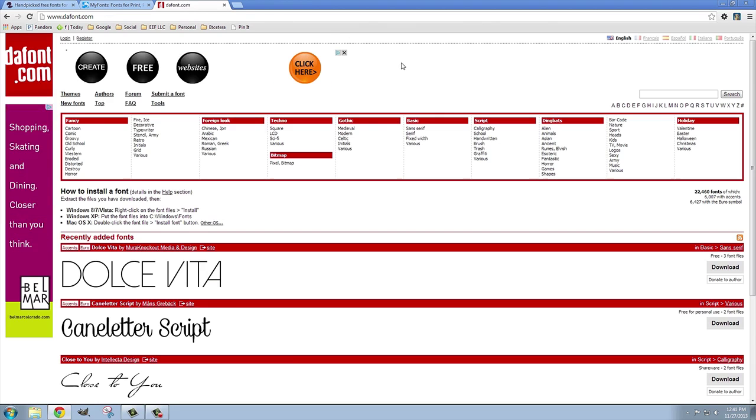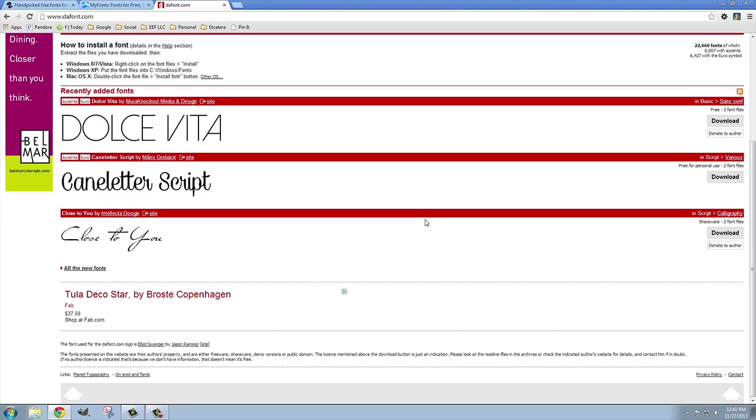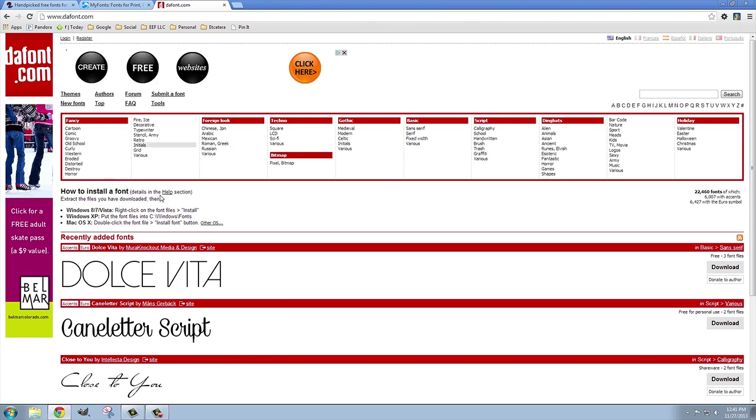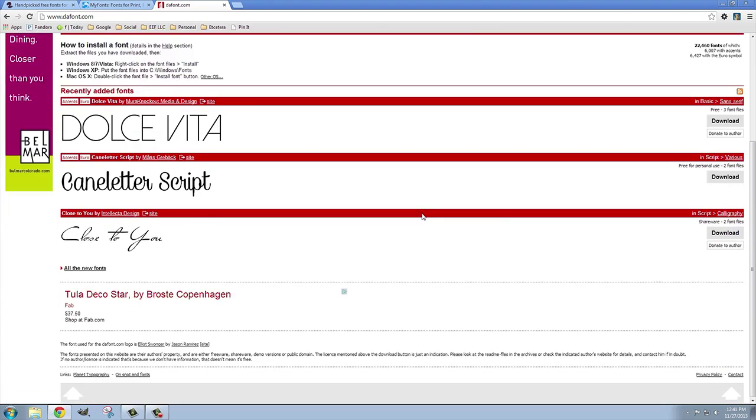Another mostly free font site is dafont.com. I've been using this font site since, I don't know, probably the early 2000s. They have a ton of great fonts, but some of them are free. Some of them are only free for personal use. Some you do have to pay for, so make sure you pay attention to the licensing options.